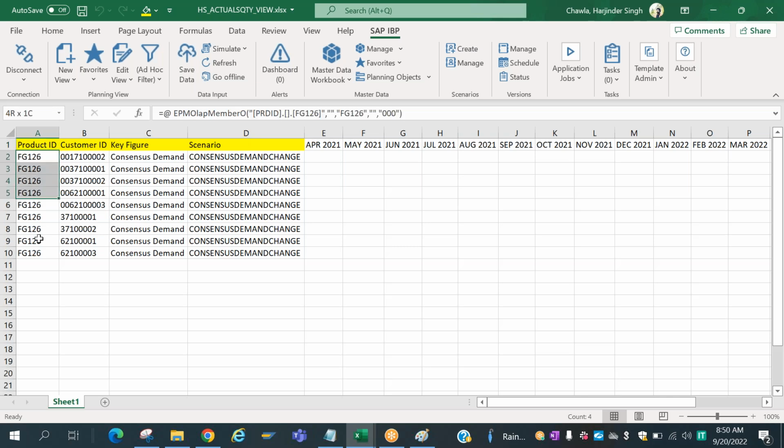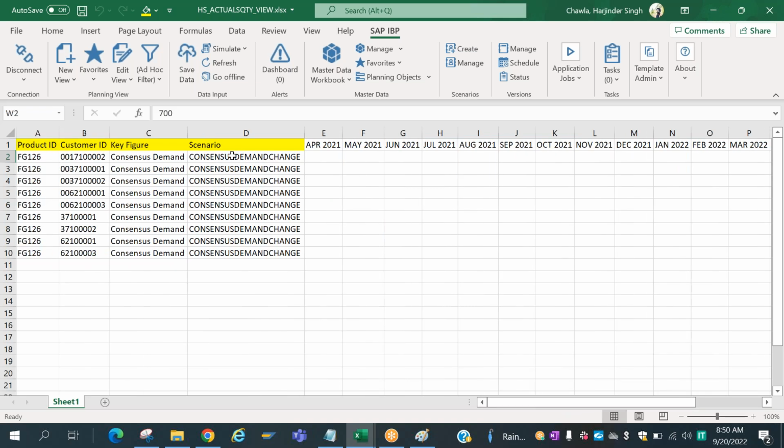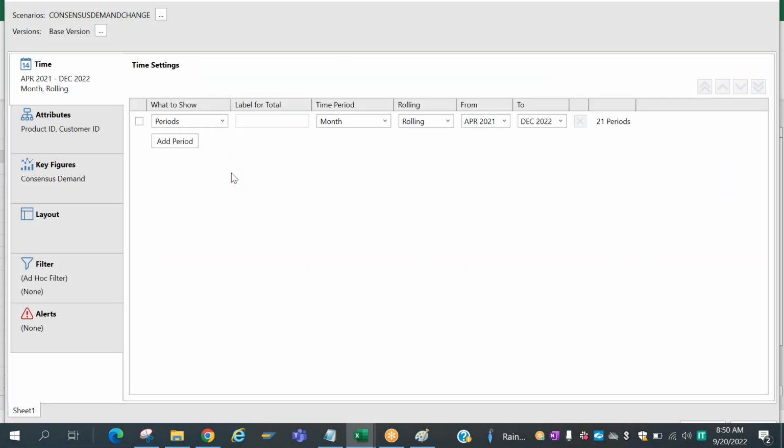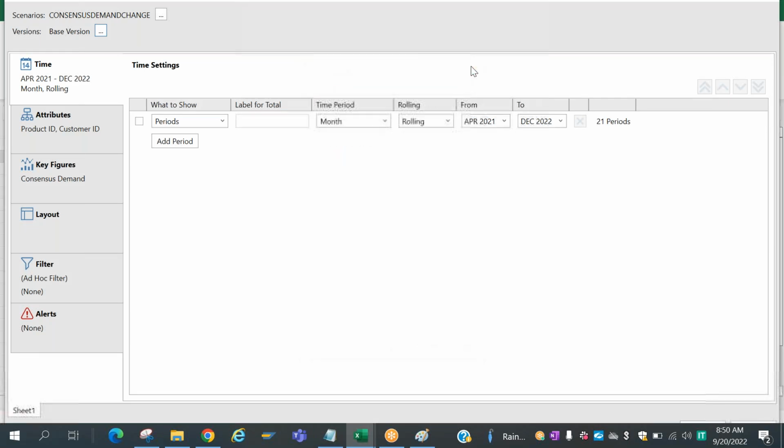Yeah, so only this product at these customer IDs have come in the form of scenarios. Now whatever data was there in the production version has been copied here. So what I can do is go to the edit view again so that I can compare between the scenario and the real version. This is my base version data, this is already there, and then this is the scenario.